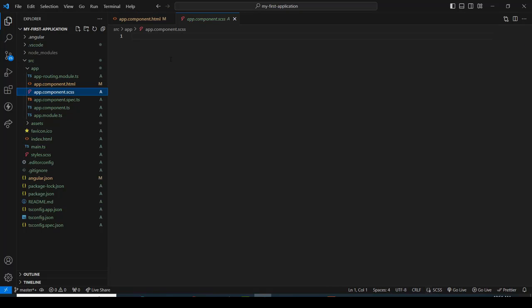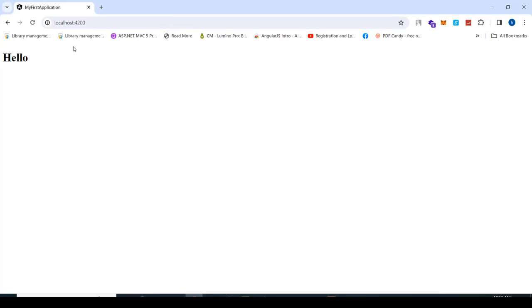In CSS, you haven't written anything. If you had written any styles, it would be displayed along with the styles. Perfect, it will be displayed on your browser. Hello has been displayed successfully.